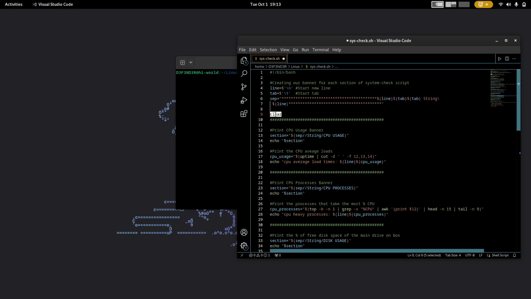Then we're going to call clear, but we don't really need this. Basically, it clears whatever you have on your terminal. We're going to clear that entire terminal so that we have a better view of this script. After that, we're going to print out the CPU usage banner.